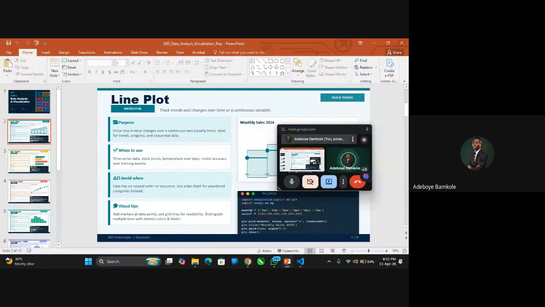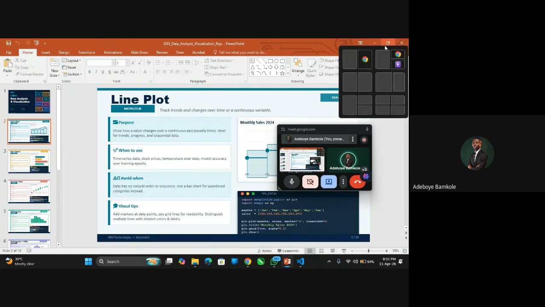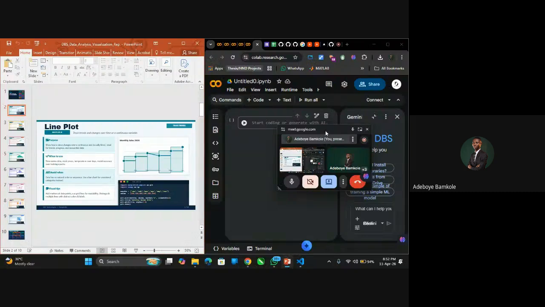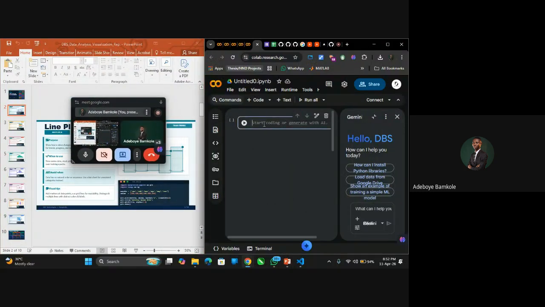So I'll import matplotlib.pyplot as plt. I also need numpy. Import numpy as np.